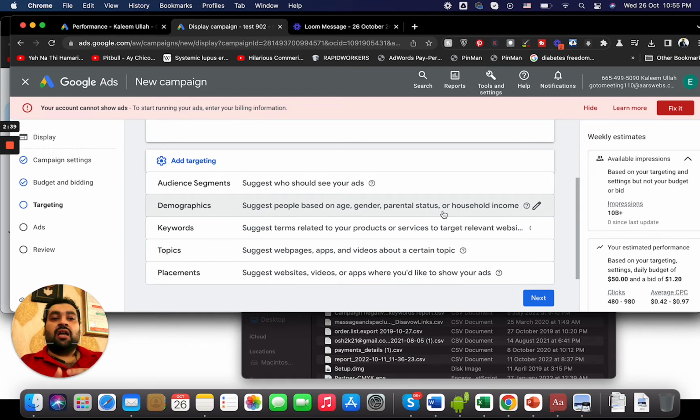Placement means, let's say, if I want my ad to be shown on a particular website, that's it. I just want my ad to be shown on this website. Otherwise, I do not want my ad to be shown. You can have multiple variables, multiple rules. Like, with this keyword, if it is written on this website only, then my ad will be shown.